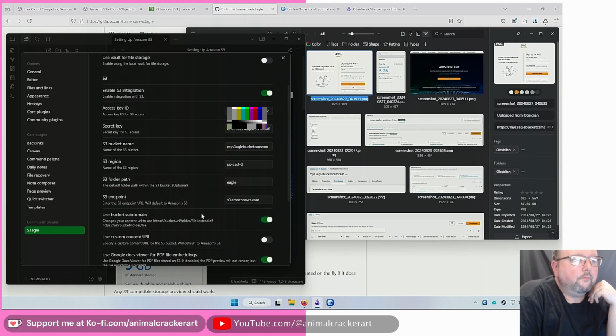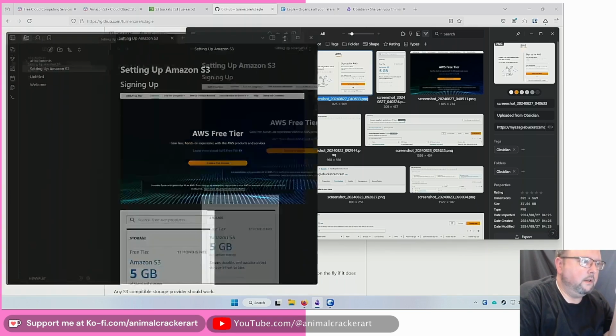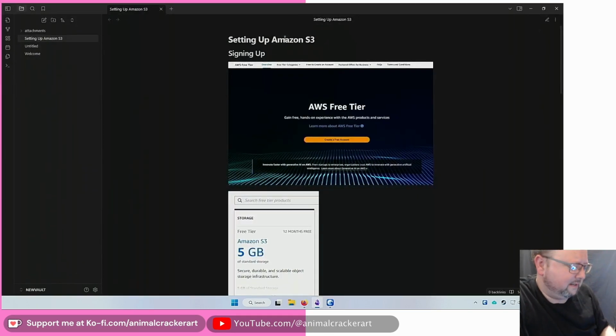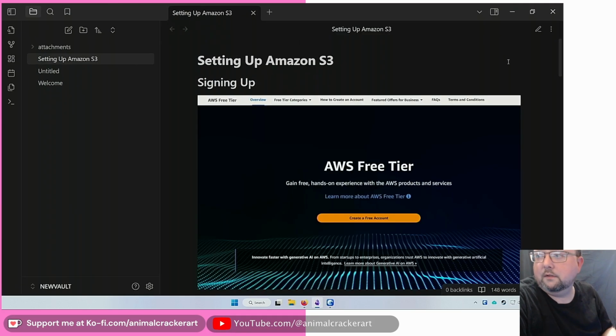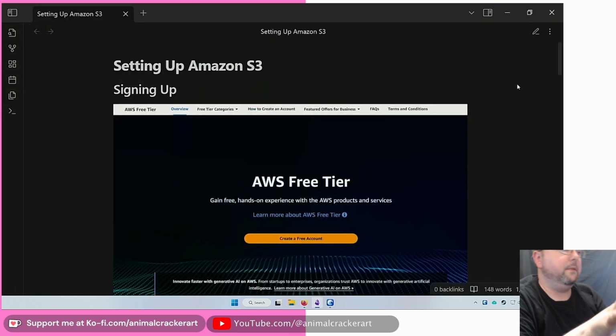So, first things first. You've already got Obsidian installed, I assume. Let's go ahead and set up an S3 account. So S3 is done by Amazon, but there's a number of places that will offer this service. I set up one of the Amazon S3 free accounts.